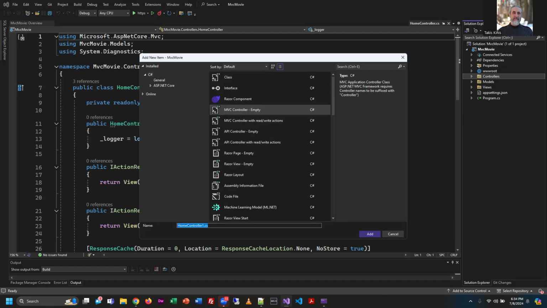You'll get another box that comes up, and they want you to name it at this point. The typical convention, by the way, is that you leave the word controller in the name. Now, it's thinking that we're going to replace the home controller. I'm not really aiming to do that, but I do want to just do a hello world, basically, is what I'm trying to build here. So we're going to get rid of the word home, and instead we're going to say HelloWorldController. We're going to get rid of that number one. That's not needed there. And then we'll go ahead and click add.